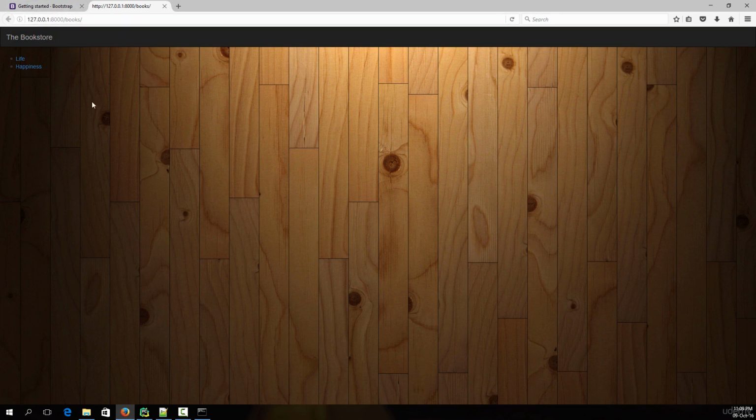So that's it for this lecture, and in the next lecture we will design this navigation bar in a much better way, and we are going to add a few more elements to this navigation bar so that it looks much better and provides better functionality.